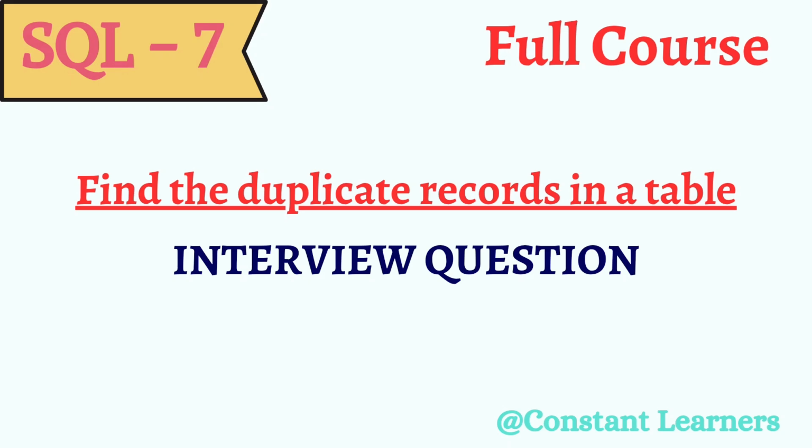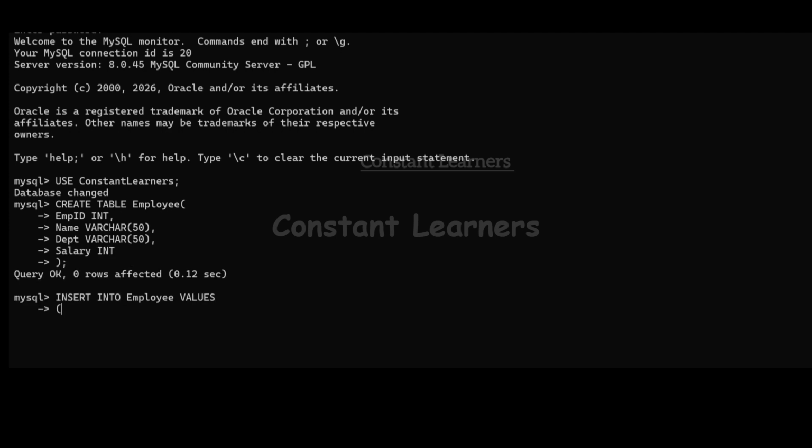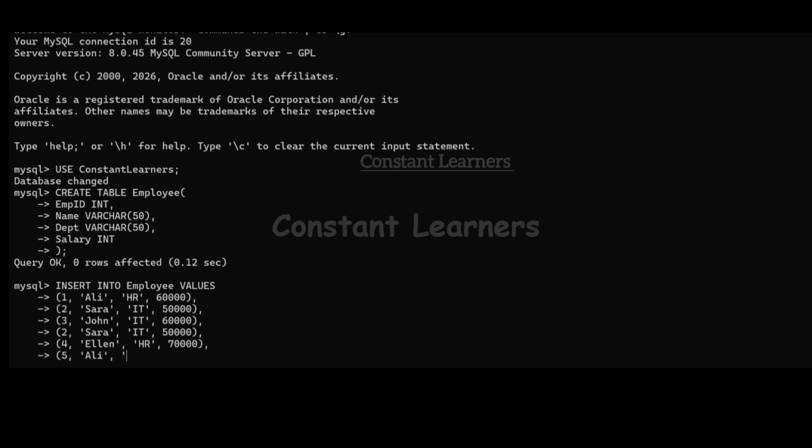Today we are solving another SQL interview question to find the duplicate records in a table. I'm using the same database that I've created in my first interview question, that is Constant Learners, and I have created an employee table here. It has 4 columns: employee ID, name, department and salary. I've also input the values in my table and you can see the table here.